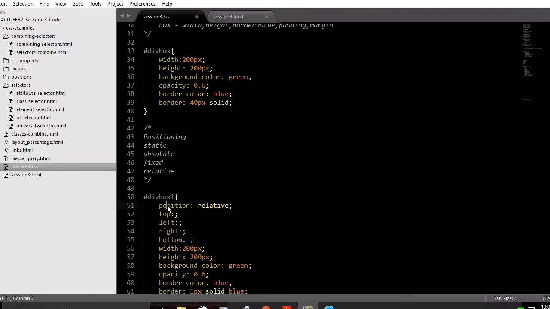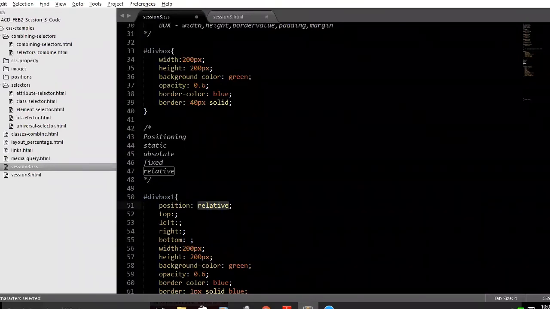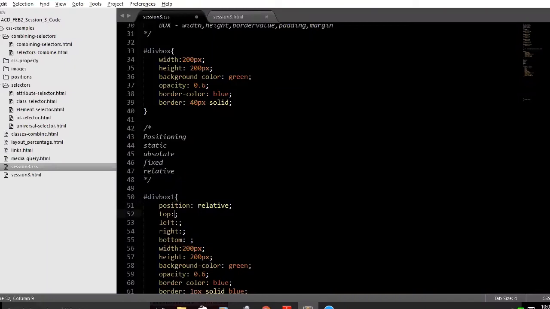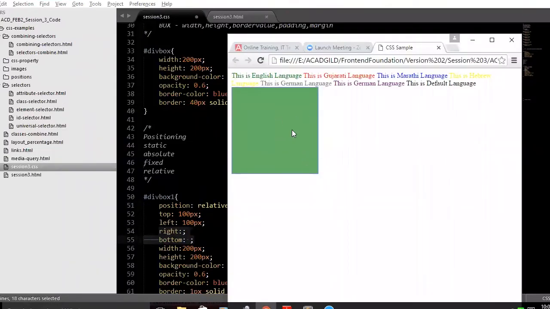So once you mention the position, now you have the flexibility of mentioning the pixels where you will actually put your box. But we need to understand what is relative and what is absolute. I think it's very understandable by the word. Relative means relative. So when I say top 100px, it means it will leave the space of 100px from top, and it will leave the space of 100px from left. Right and bottom don't make a difference because we don't have that big a box.